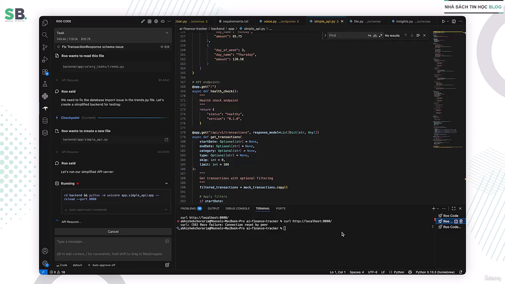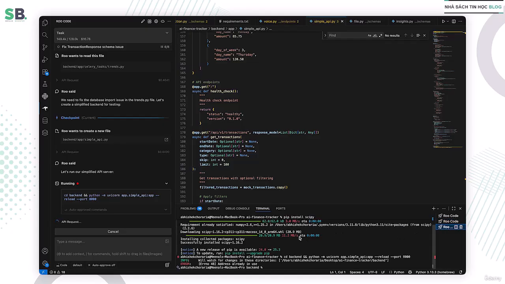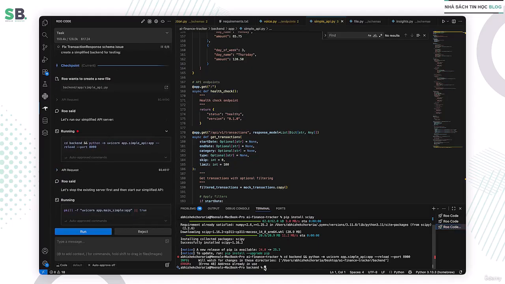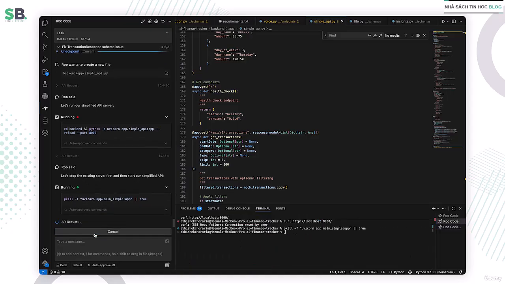Okay. It says address already in use. Let me try again. Okay, it's going to stop the existing server, though I have killed the terminal. Maybe it's also terminated.